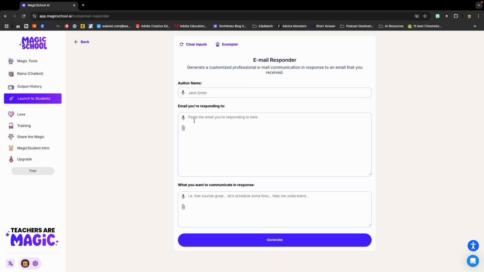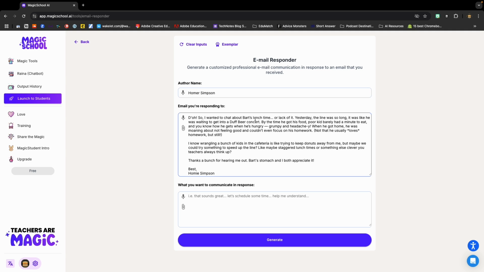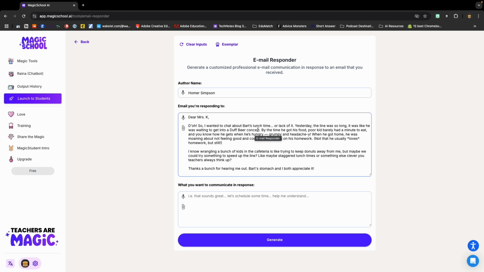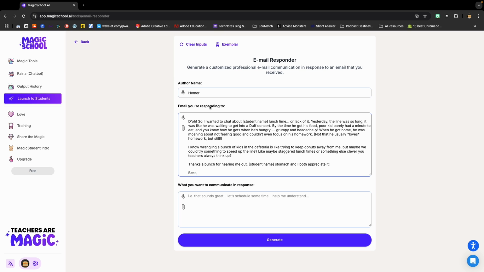In this case, we're talking about kind of an angry email from Homer Simpson, there it is, to his son Bart's teacher, Mrs. Krabappel, but you will notice that he addressed her as Mrs. K in the original email. Now, one thing you don't want to put into AI is personal identifiable information. So you'll notice that I'm leaving out Bart's name and replacing that with student name, a placeholder. So now you can see that I have an email that was originally delivered from the parent.